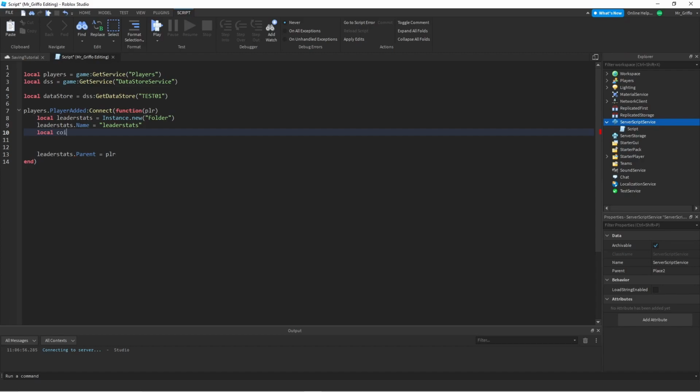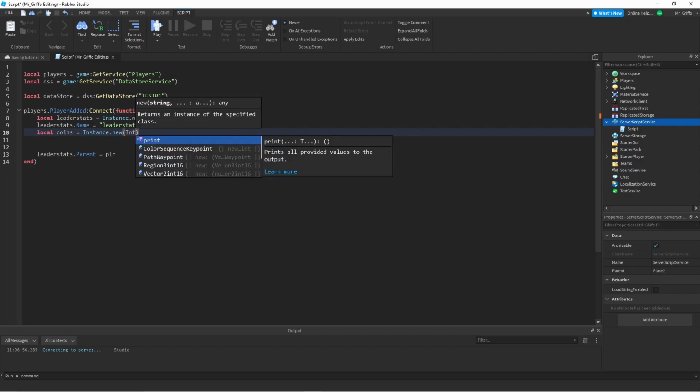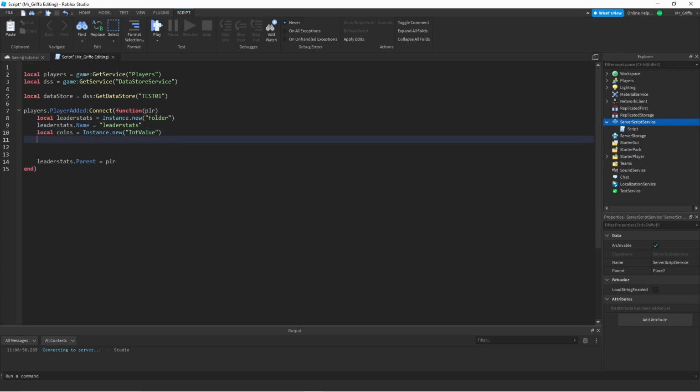Okay, so coins equals instance dot new. Let's go with an int value. Oops, got to put the bracket there. Quotes now. Int value, and then coins dot value. We could set the value here for a default value, but 0 will be fine. I think that's the default is 0. So I'm going to parent that to the leader stats.